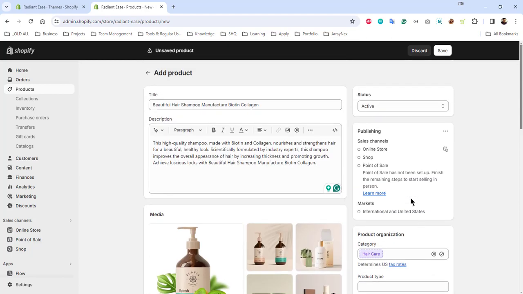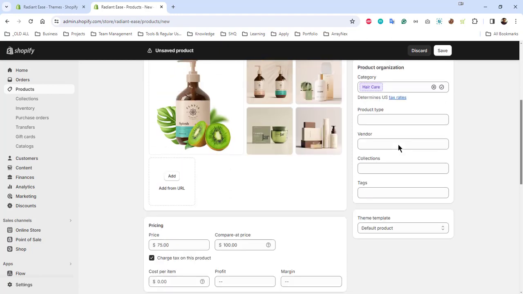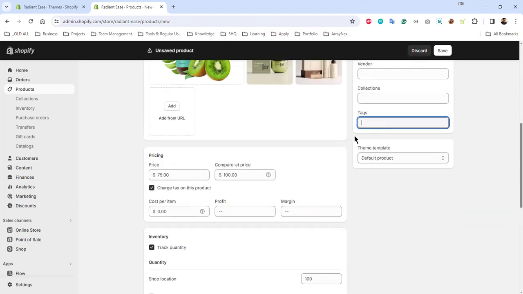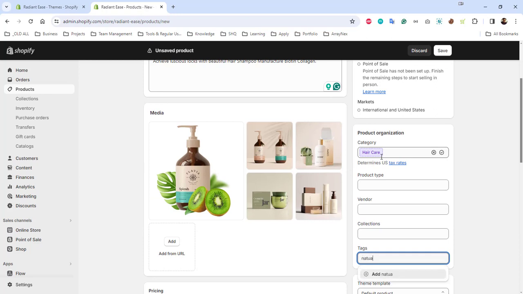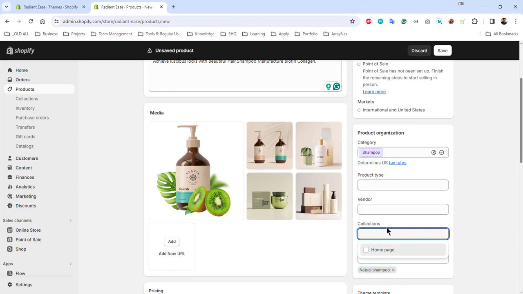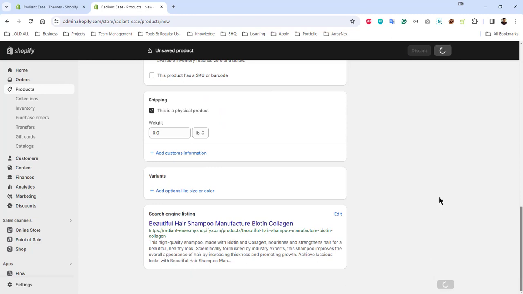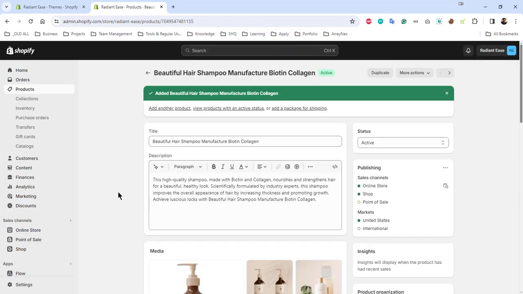So now I click save. Before that, I'm checking that everything is okay, fine. Then you can also add natural shampoo. Okay, you can also use these tags, and if you have any collection, you can also add this to the collection. So now I'm clicking save. After saving, now we will do the customization.